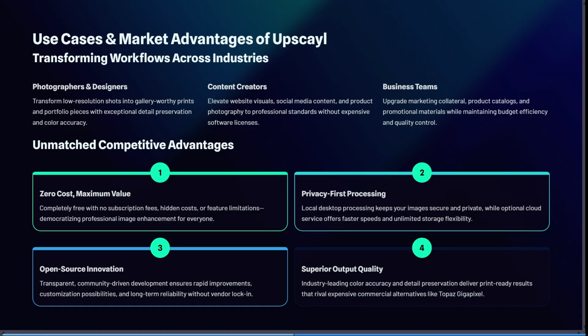And then they're transparent, community-driven, and their development ensures rapid improvements, customization possibilities, and long-term reliability without that vendor lock-in. The last thing over here is their superior output quality. They are an industry leader in color accuracy and detail preservation that delivers print-ready results that rival expensive commercial alternatives like Topaz Gigapixel.